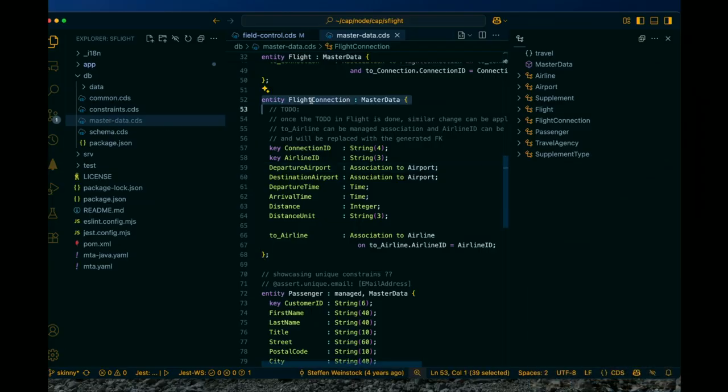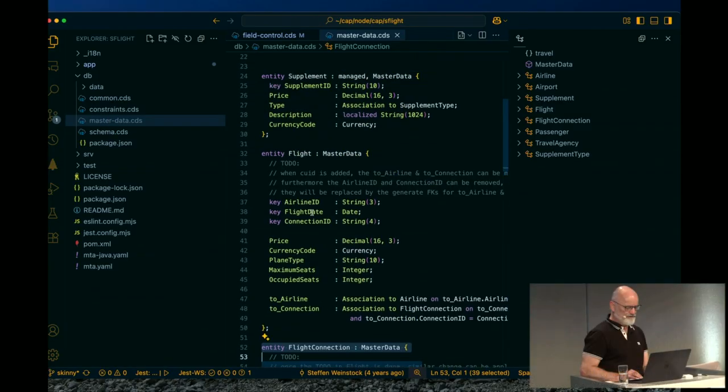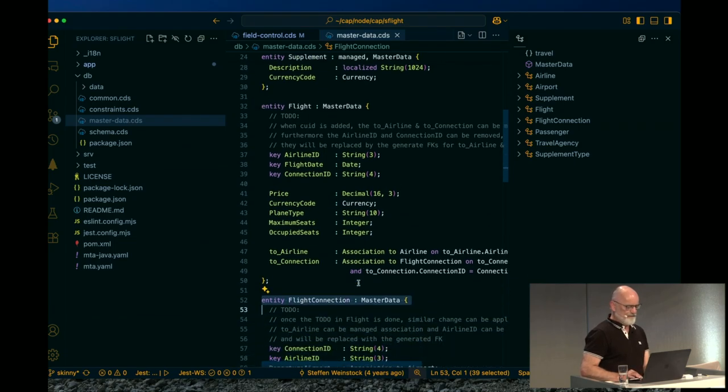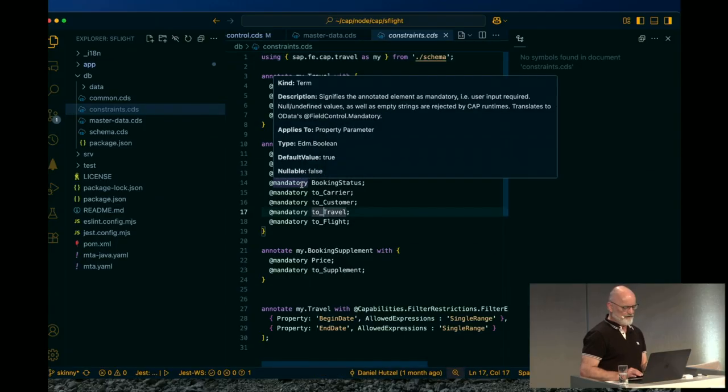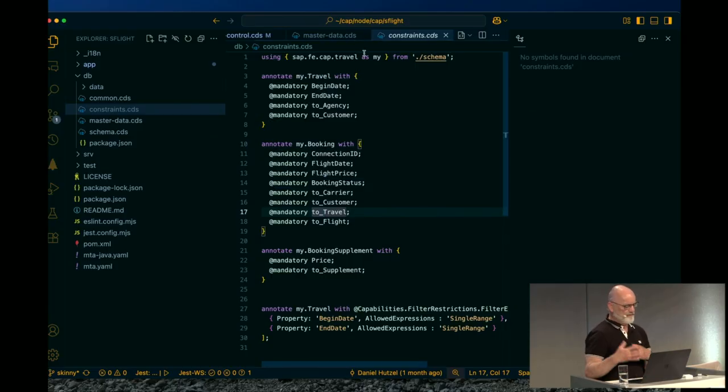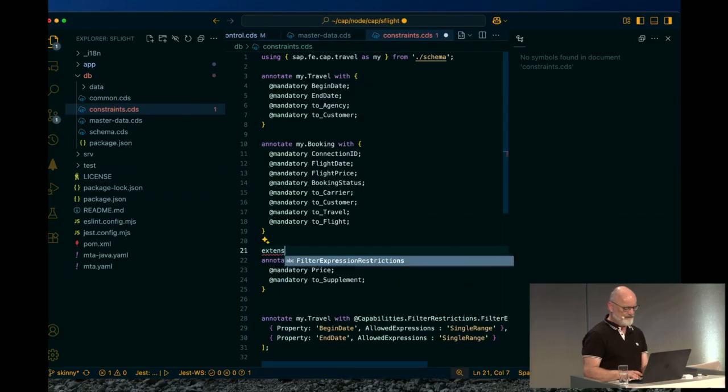So this is the owner of this flight definition. He cared for keeping it very clean. And if you want to add something like this mandatory annotation, you could always do that in a separate file, referring to the original definition and extending them using the annotate syntax or using the extend syntax.